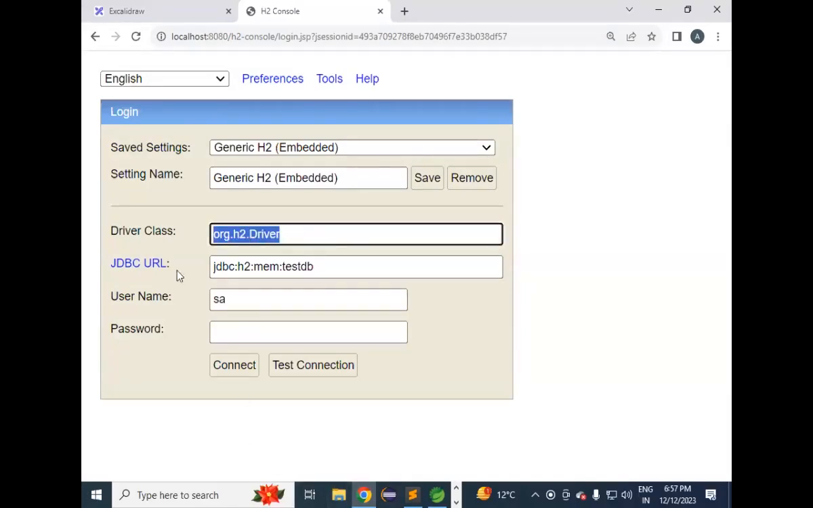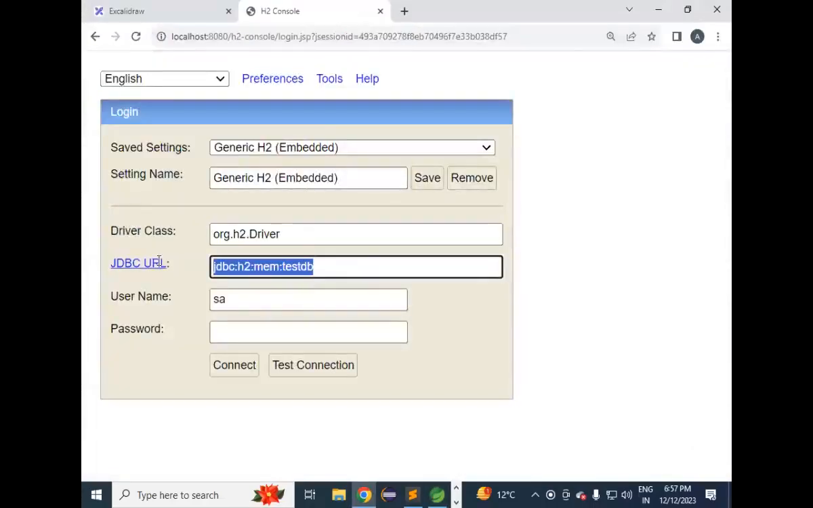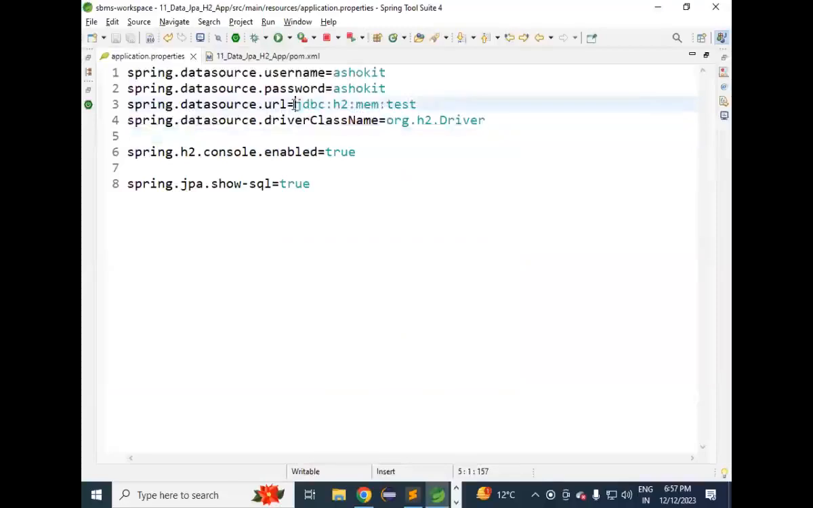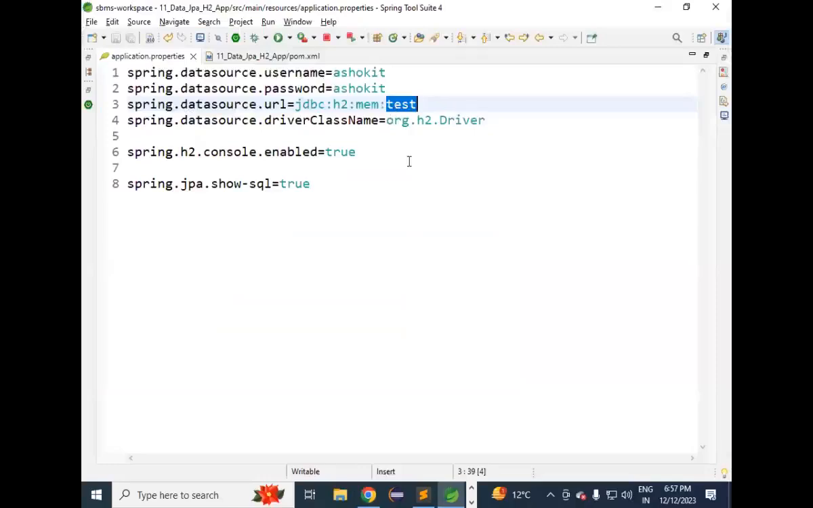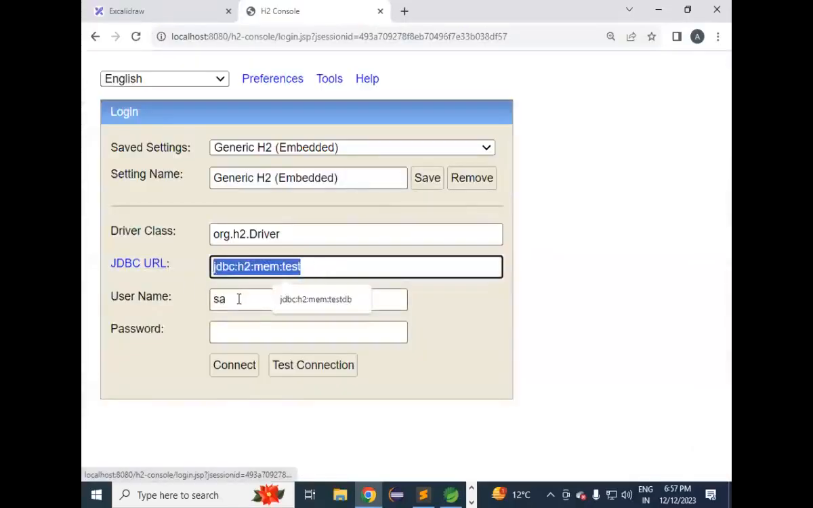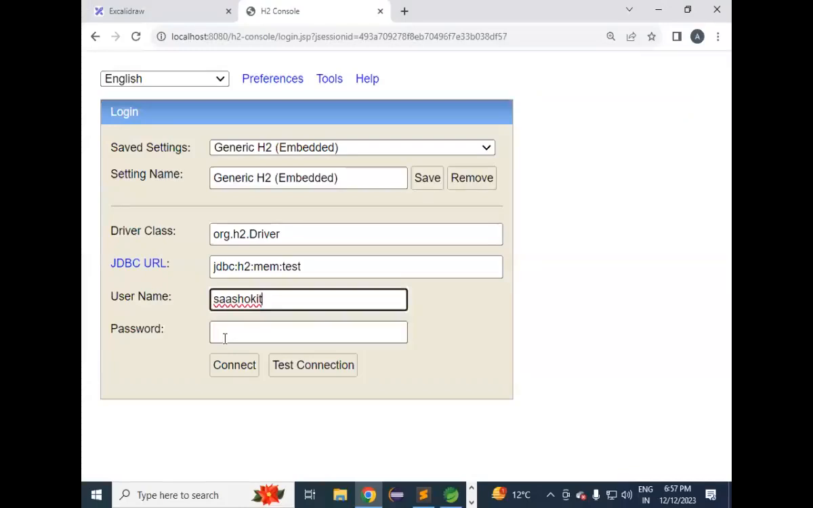Now, what is the driver class that we have configured here? org.h2.Driver, you can give that. For the JDBC URL, whatever URL you are configuring, the same URL you need to provide. I have given the DB name as tester, same URL I am configuring. Our username is Ashok IT, password is also Ashok IT. You can give any username and any password.